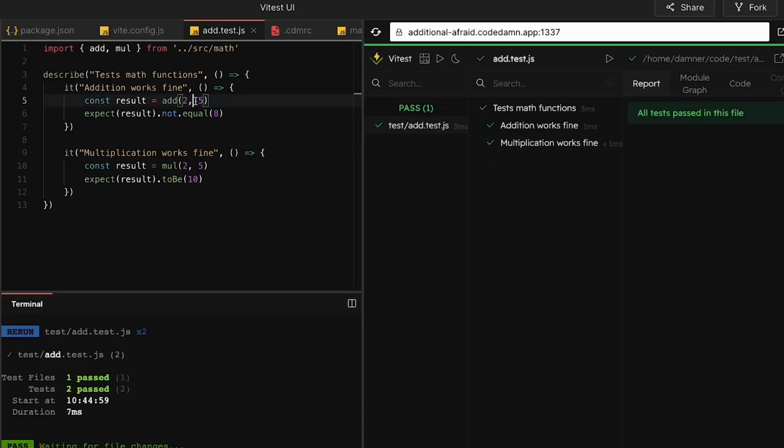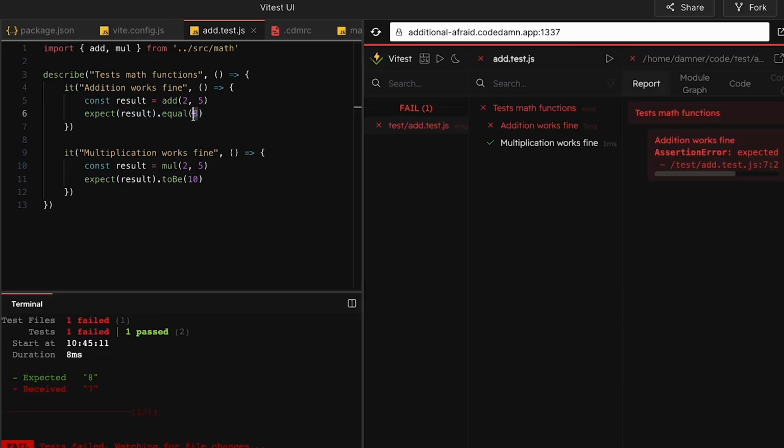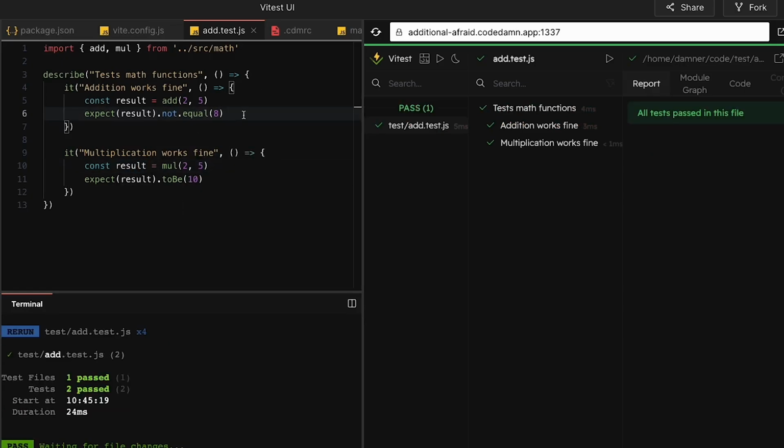Why? Because 2 plus 5 in fact is 7, but because we are using not, then 7 not equal to 8 in fact is true, right? If this was equal, then this would fail because it is in fact not equal. It will say expected 7 to equal 8, but not negates it, right? So you essentially get a true statement, therefore the test passes.